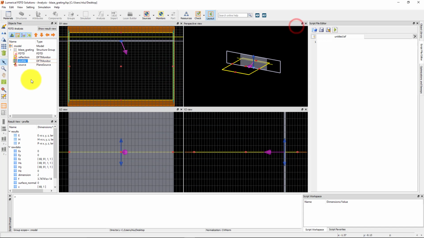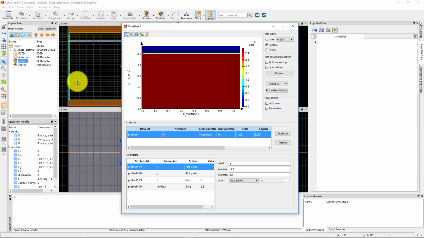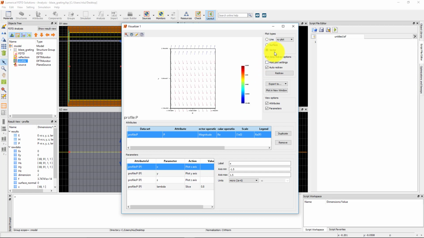Next, right-click on the profile monitor and visualize the P result, which is the Poynting vector. The direction of the Poynting vector shows the direction of power flow. Select the vector plot type. Here you can see arrows in the vector plot showing the angle direction of power flow. The amplitude of the Poynting vector is indicated by the color scale shown on the right.